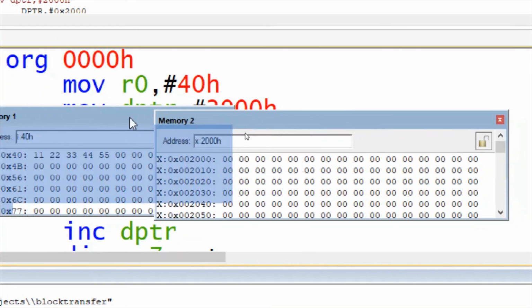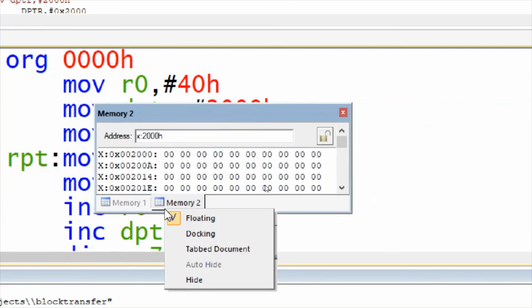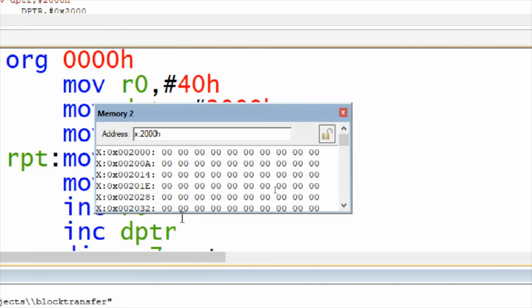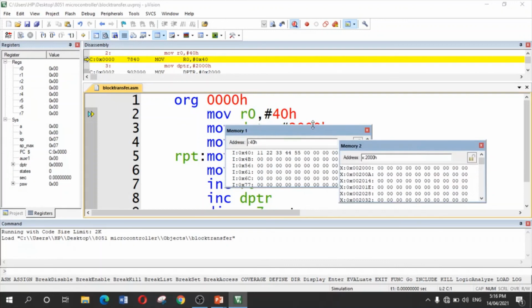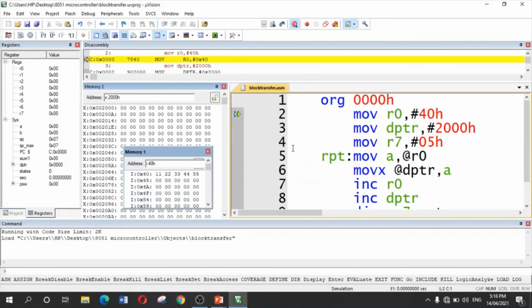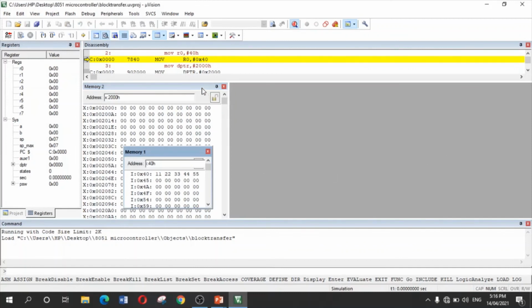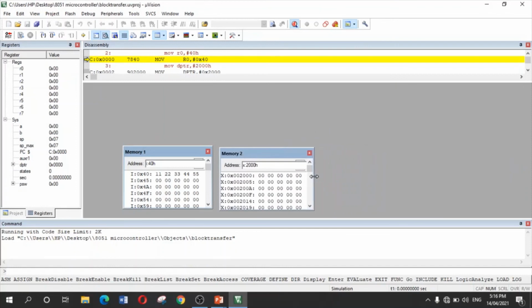Let me minimize and check it. This is memory window 2, this is memory window 1. Let me resize the second memory window. It is resized, and now it's time to run the program.